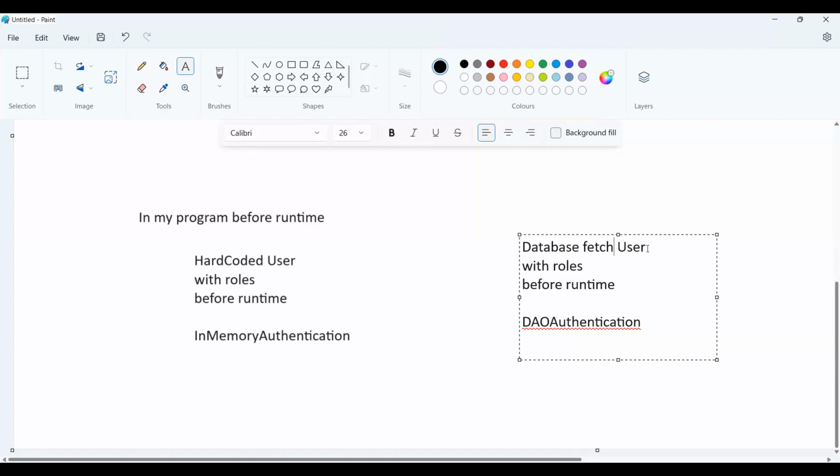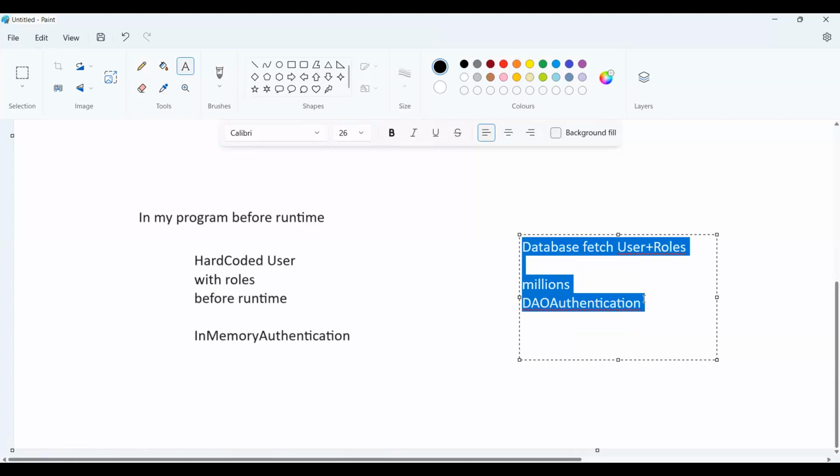From the database you will fetch the user with roles. The user and the roles values will be fetched from where? Database, sir. And every second one new user is registering, right? So I don't know what the values are because they are all in the database, and there can be millions of users over there at the same time. So I don't know which user will log in. That is called DAO authentication, and this is called in-memory authentication. So let me show you both. This is what we will implement in our application, right? Sir, what is DAO? Data access object. The repository layer is called the DAO layer, which interacts with the database.